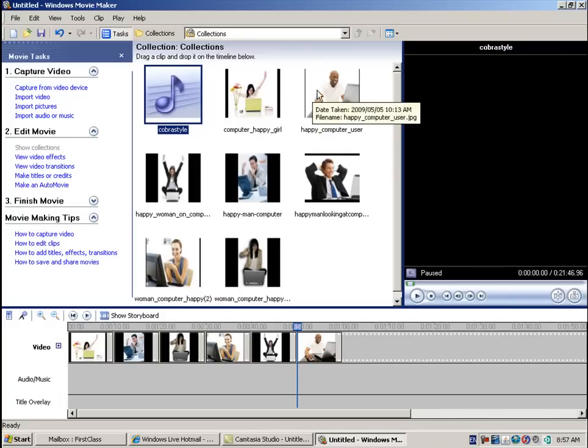And for some strange reason, when you insert an audio file after you've inserted pictures into your collection, it goes to the very top of the list. So if you're looking for it at the bottom, it's not because it didn't come in. It's there. Just scroll up this window and you'll find your MP3 or your audio file. And once again, I'm just going to drag this in.